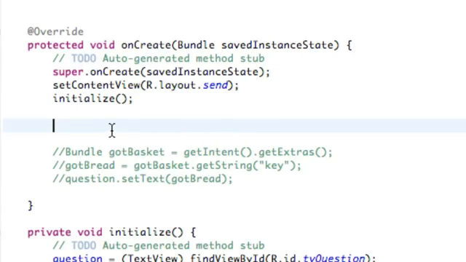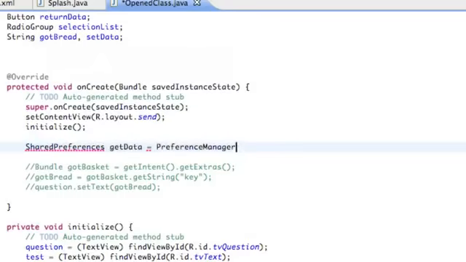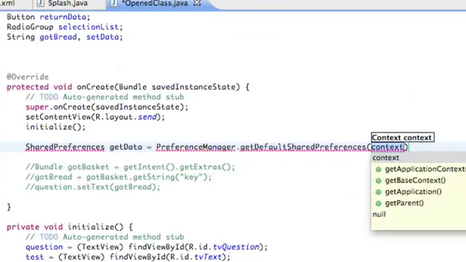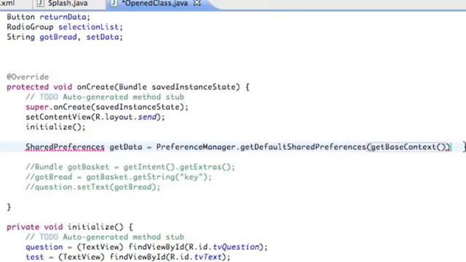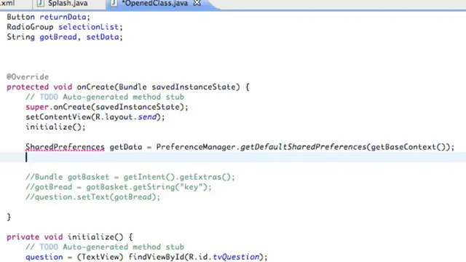So what we're going to do is basically set up again our shared preference little object for the most part. So we're going to say shared preferences, and we're going to call this get data as well, just like the last tutorial. It's going to be equal to the same thing. Again, we're just going to access the preference manager dot get default shared, and then get base context. Finish off our application, and now we're going to get some information as well from our preferences.